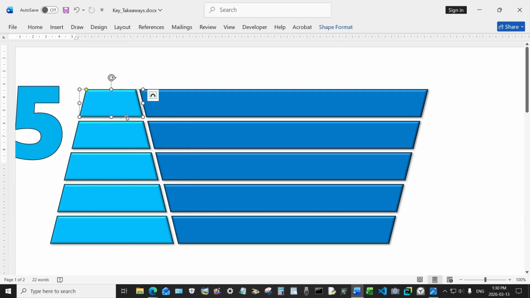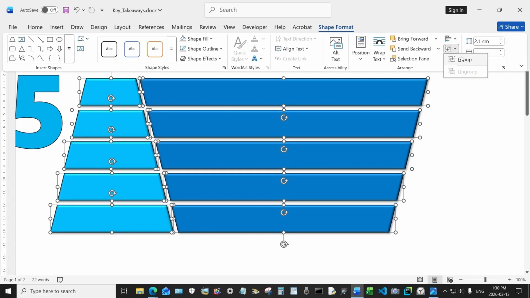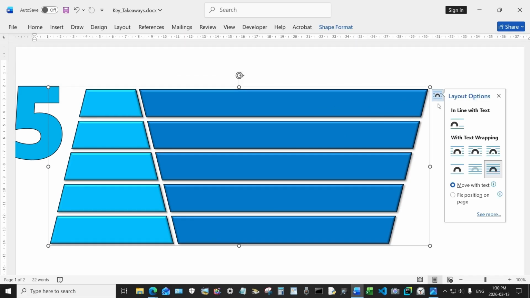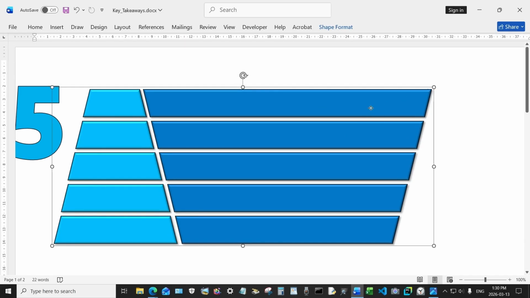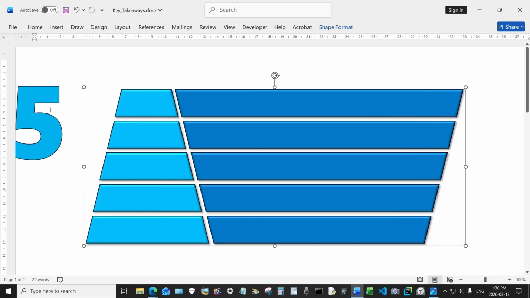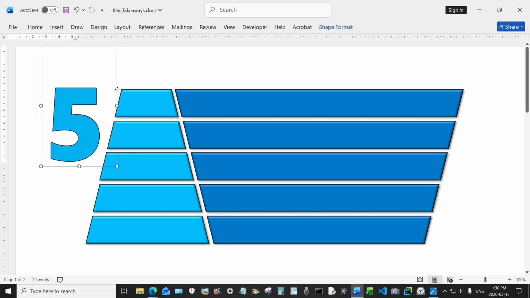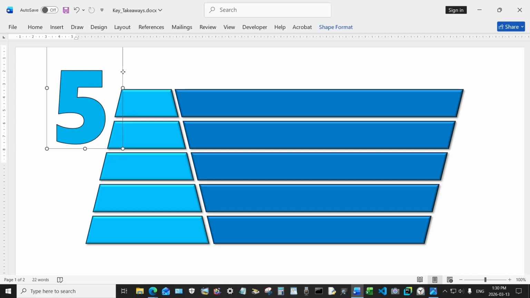I'm going to group all of these as well so I can move them over. Shape format, group. Let's change it to fixed position. I can move it over. This thing here. Let's just see. Maybe that's a little. No, actually, it's okay.